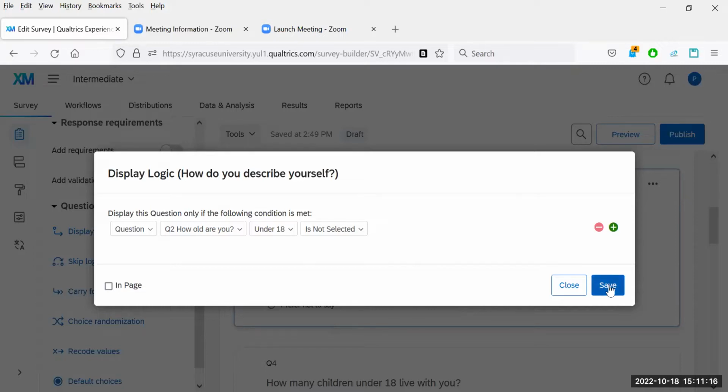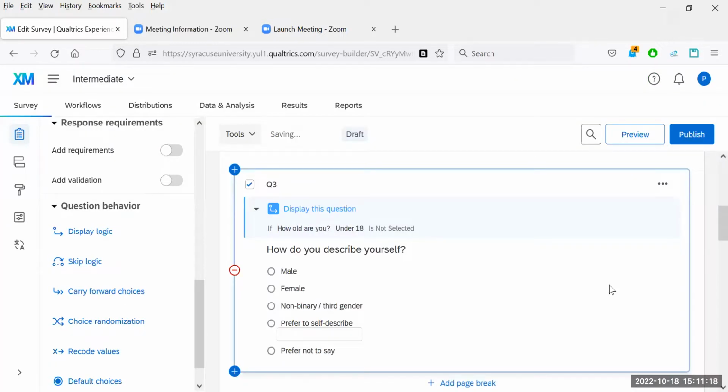So we'll click save. And what's nice is you get this note on top, so you know that there's display logic on it and what the criteria are. And you can always come over here and edit it or just take it out altogether.